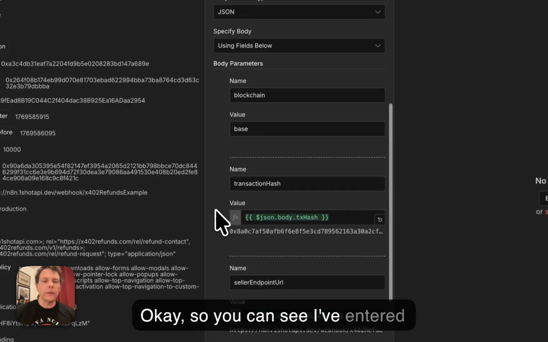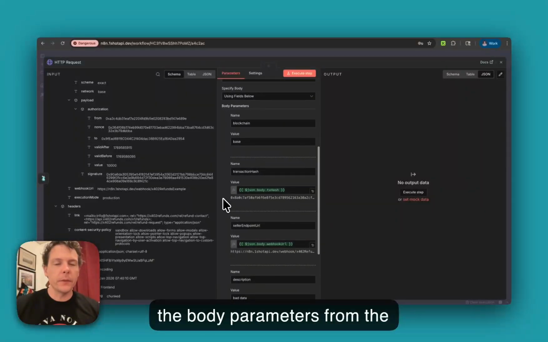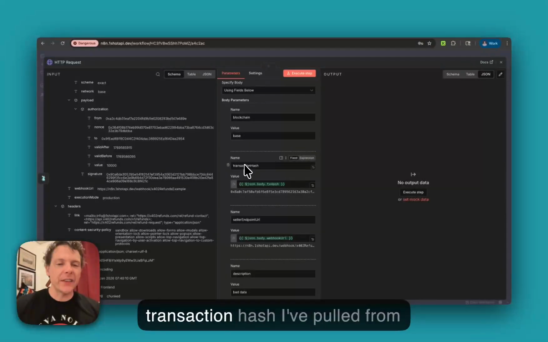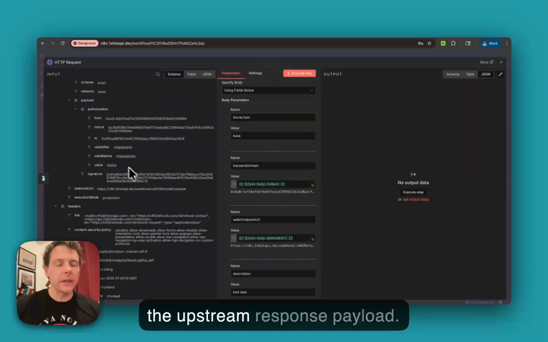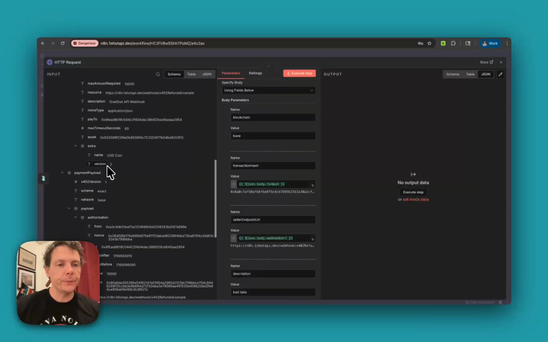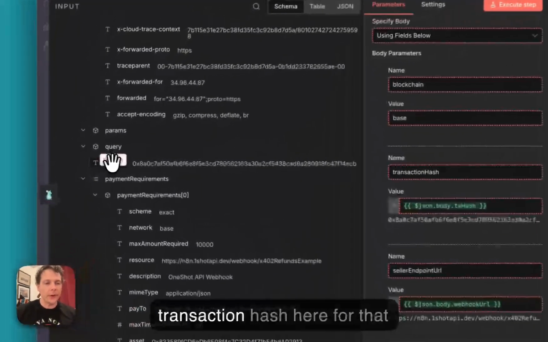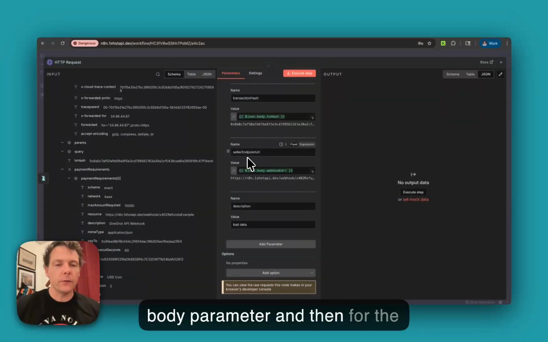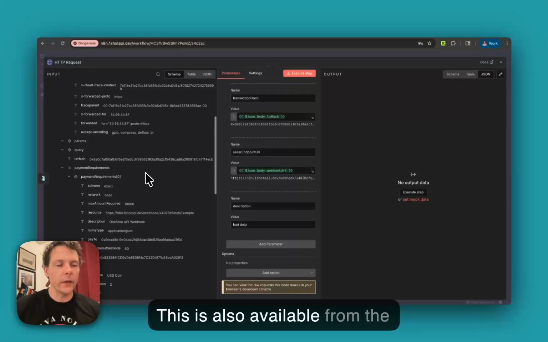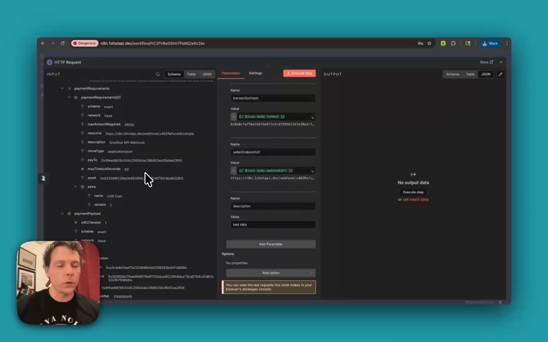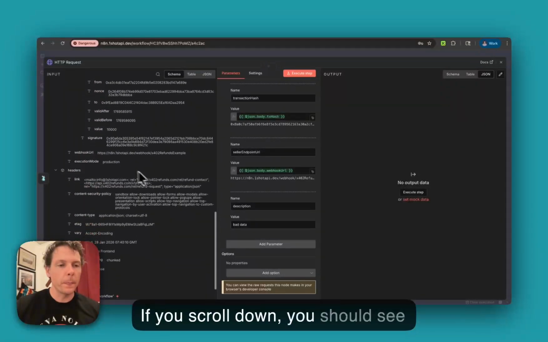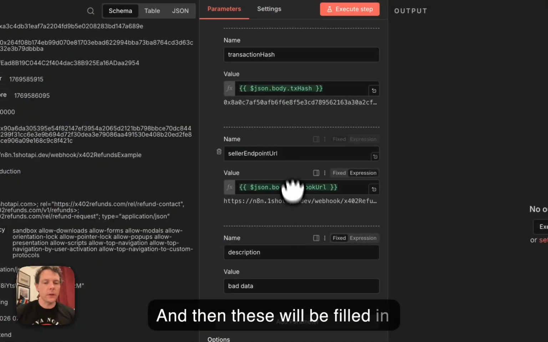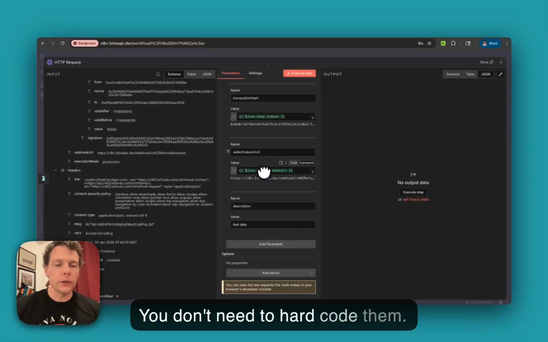Okay, so you can see I've entered the body parameters from the example in the x402 refunds documentation, and the transaction hash I've pulled from the upstream response payload. You can see I'm using an expression, and I'm using this transaction hash here for that body parameter. And then for the seller endpoint URL, this is also available from the x402 HTTP request node. If you scroll down, you should see webhook URL here that you can drag into your expression. And then these will be filled in dynamically for you. You don't need to hard code them.